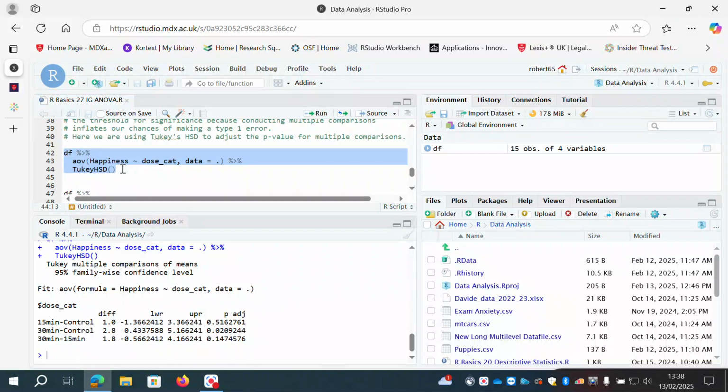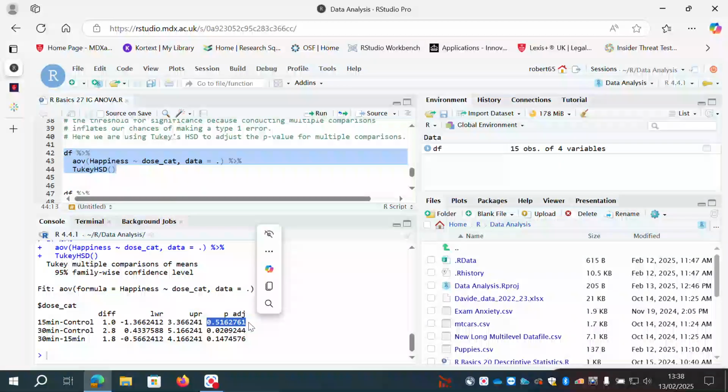As you can see, the output is slightly different from before. It gives us an adjusted p-value, and it gives us the difference between our groups, and we can then compare those to see if they're significantly different. So if we look at this first row here, we're seeing 15 minutes compared to the control, and we've got a difference of 1 and an adjusted p-value of 0.516271. So not significant, and we can still interpret these at the 0.05 level. So we've not got a significant difference between 15 minutes and the control condition.